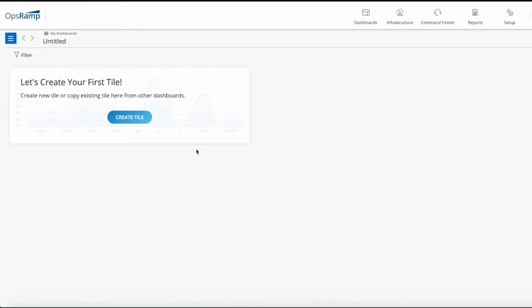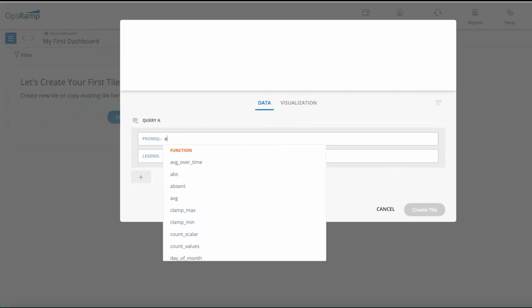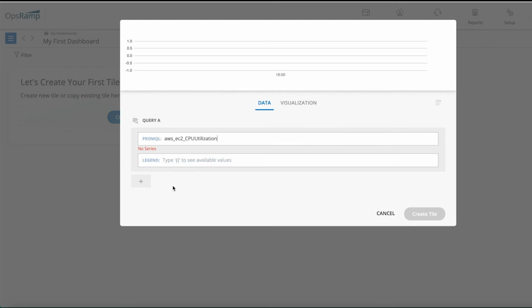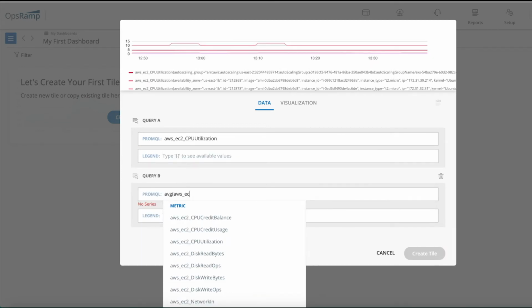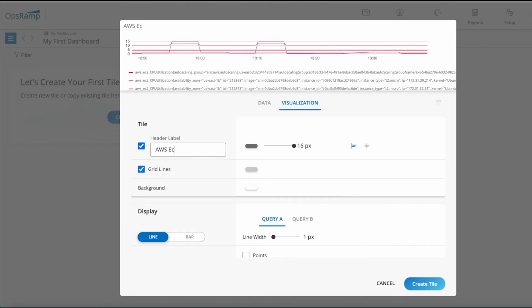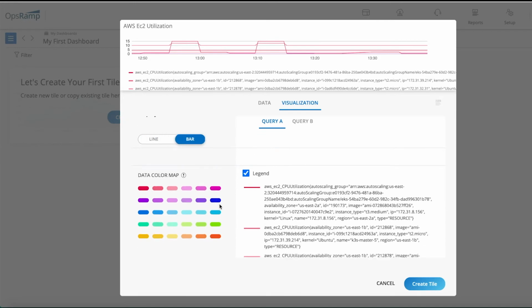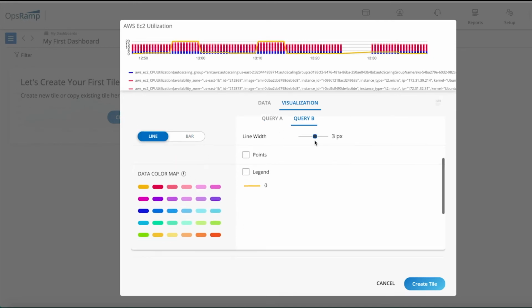OpsRamp's enhanced dashboarding system includes a modernized look and feel and an enhanced set of features that allow you to create tiles via the built-in PromQL query builder. This allows you to create complex queries to highlight the metrics most important to you. Each tile now also offers an expanded range of customizations, including font stylization and a diverse set of color palettes for customizing your dashboard to your needs.